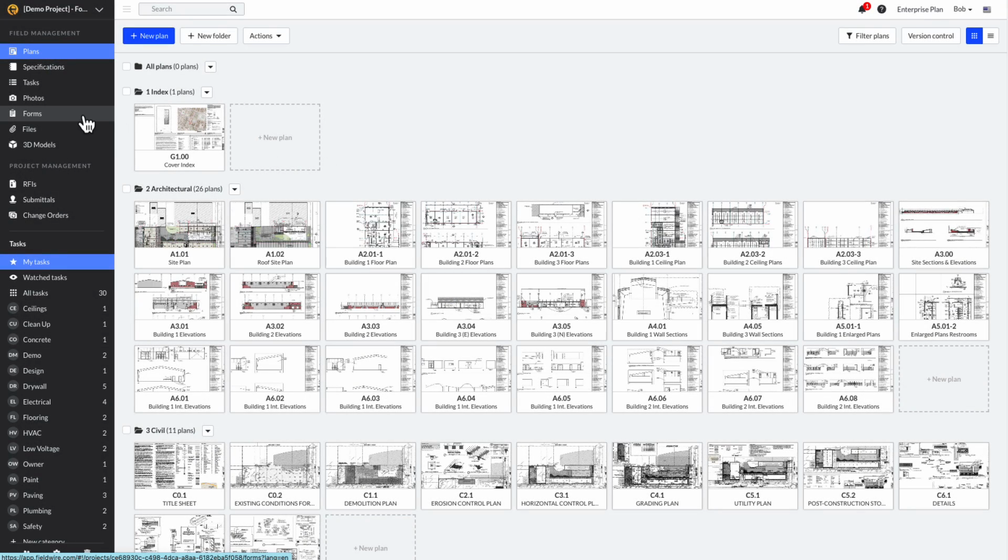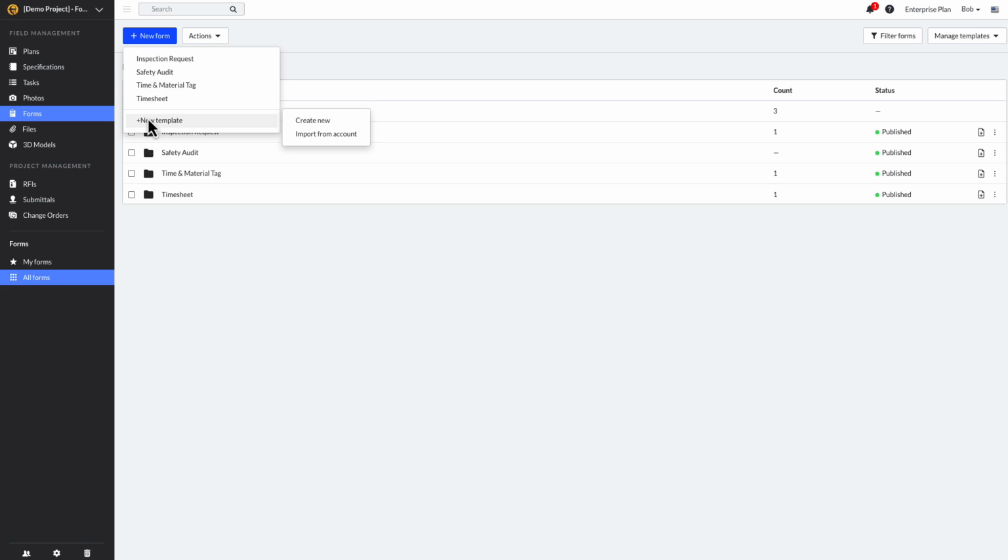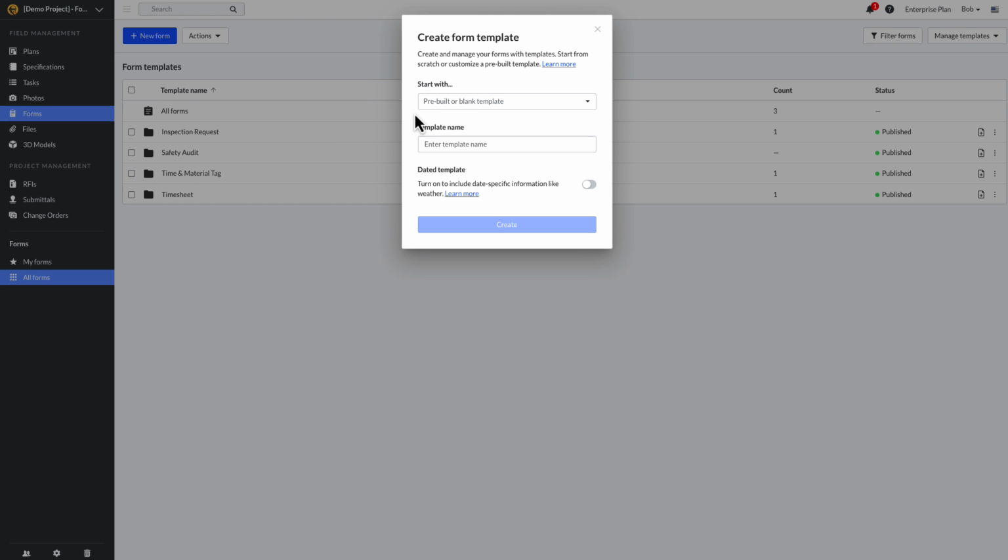Start by navigating to the Forms tab inside of your Fieldwire project. Click plus New Form, then select plus New Template, and finally, choose Create New from the drop-down menu. You'll then have the option to select one of Fieldwire's 5 pre-built templates as a starting point. To follow along with this tutorial, select plus New Blank Template to start from scratch.